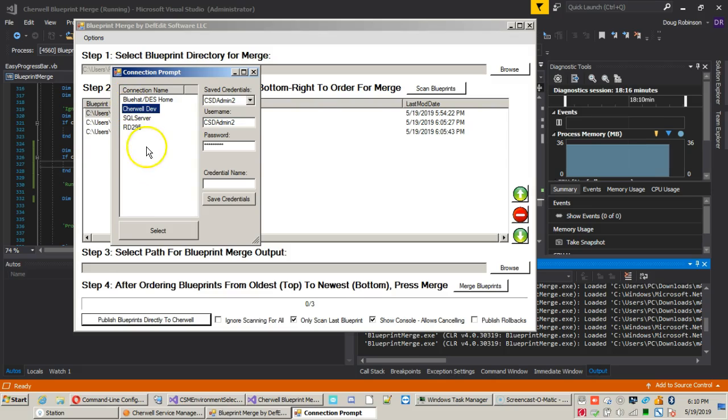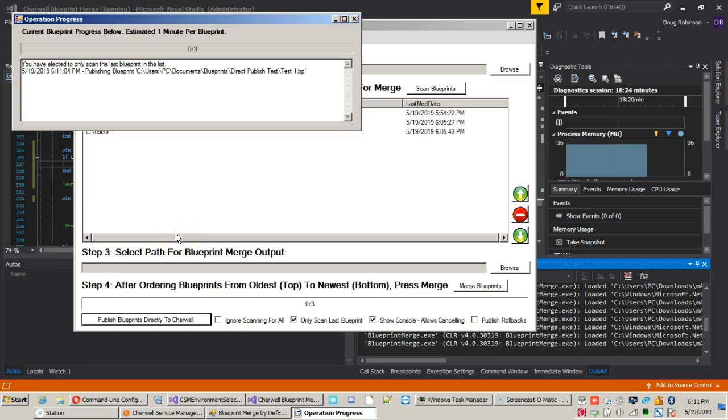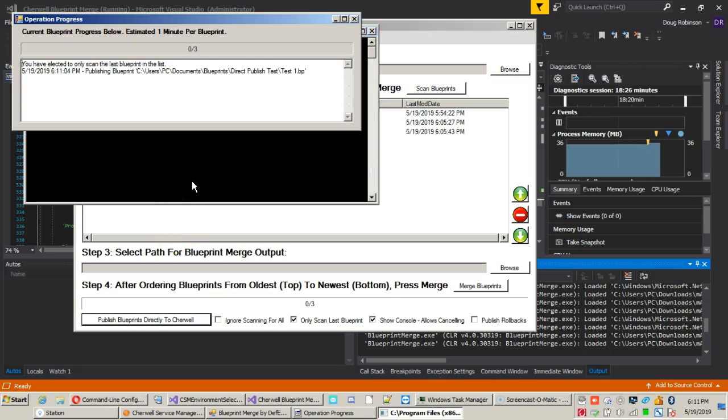So we're going to pick our Cherwell dev connection. There's a spot for a username and a password, and you can also save these credentials if you're going to be using this a lot. We'll select that. And then over here on this other section of the screen, we have a console window that pops up. And this is actually just a command line window that's being used to publish blueprints into Cherwell.